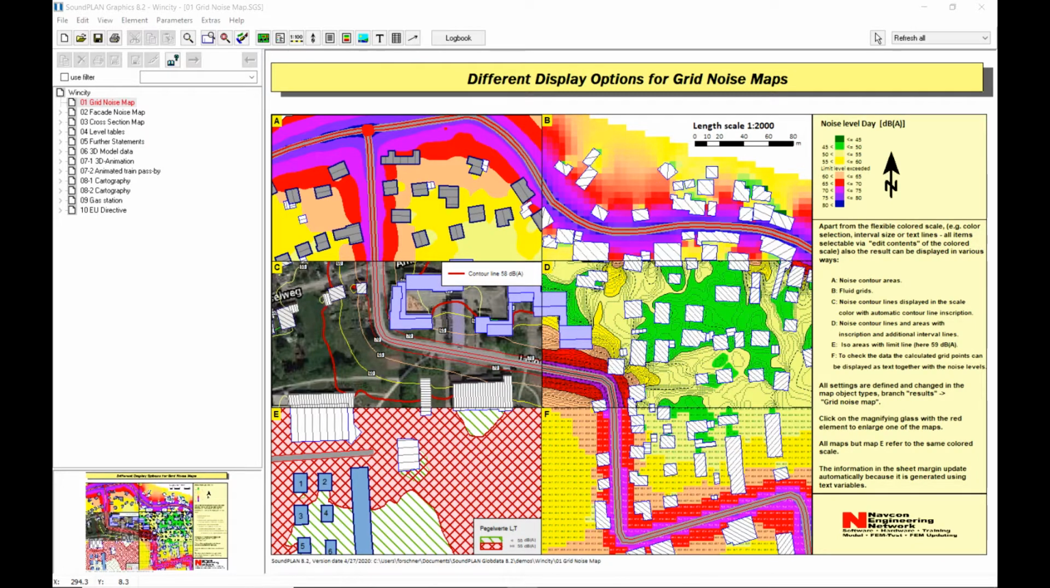Before I get started, I want to note that the graphic created in the 01 grid noise map sheet requires the road noise module, the grid noise map module, and the cartography modules.